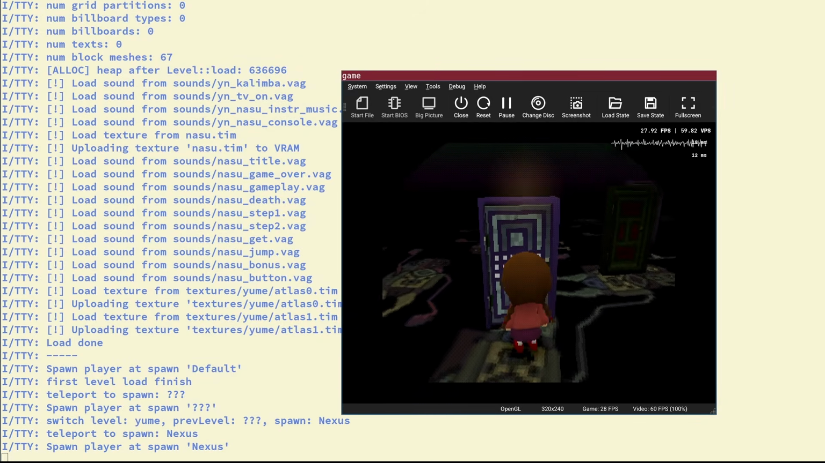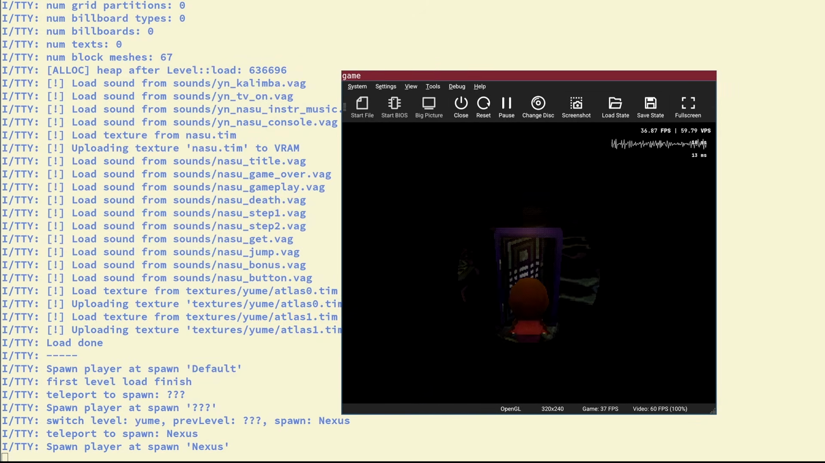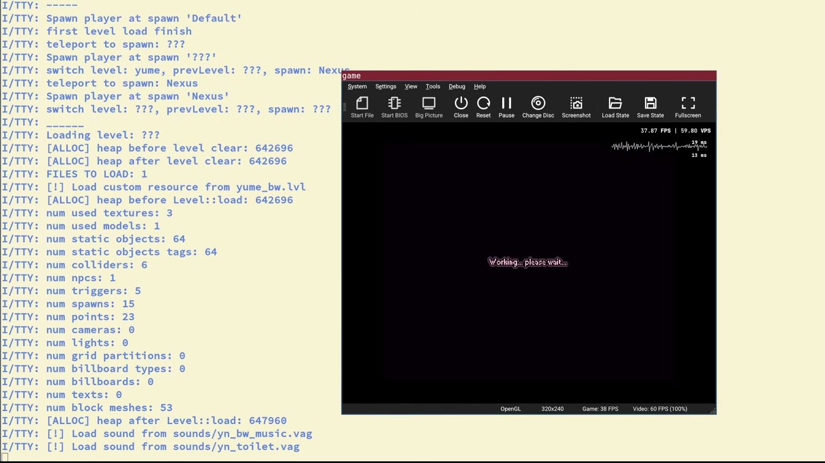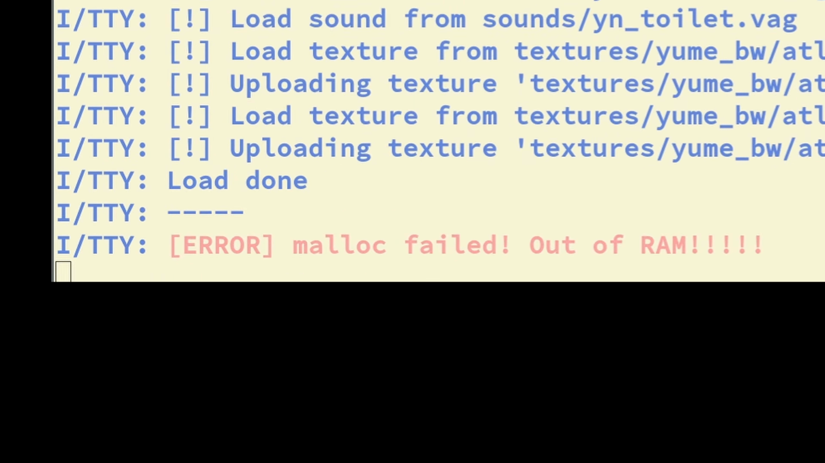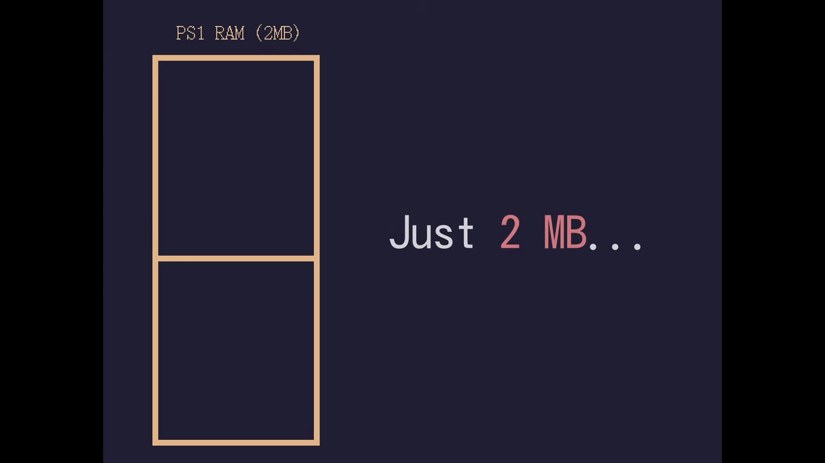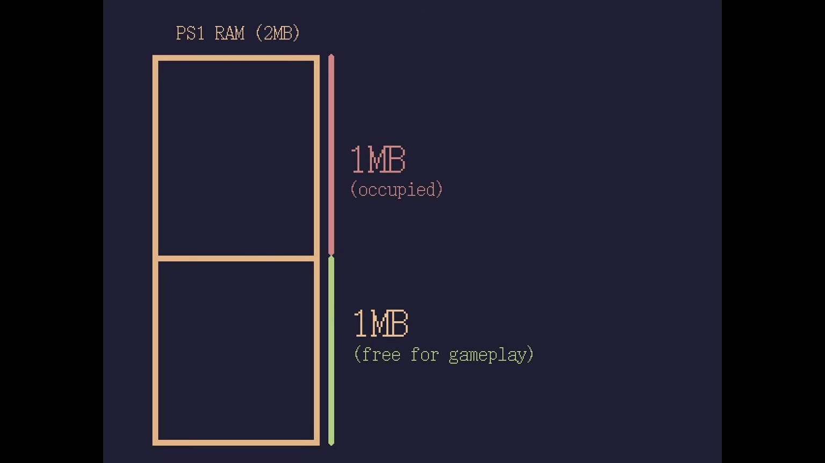Once I modeled the whole level, I encountered a huge problem. The resulting mesh was so big that I started running out of memory on PS1 while trying to load the level. The PS1 RAM is very small, just 2 MB. Out of these 2 MB, I only have around 1 MB free to use for gameplay assets and objects.